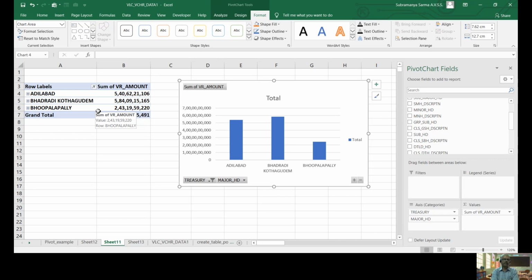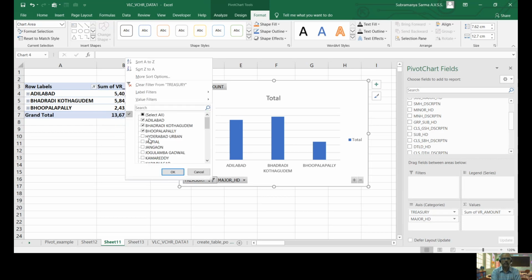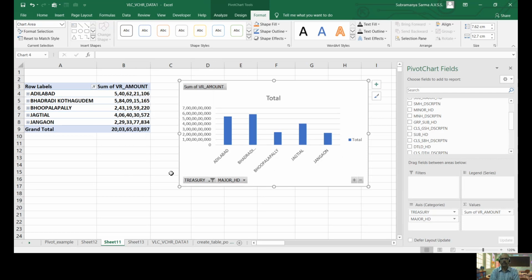So it gives confidence. Suppose you have created a graph and you have applied some filter, you need not bother about the graph. Your pivot chart will also respond. You only apply the filter, and you can just copy the graph. Similarly, if you want to change your filter, go and add 2 more districts. Both your pivot table as well as your graph will respond to that filter and arrange the data accordingly.